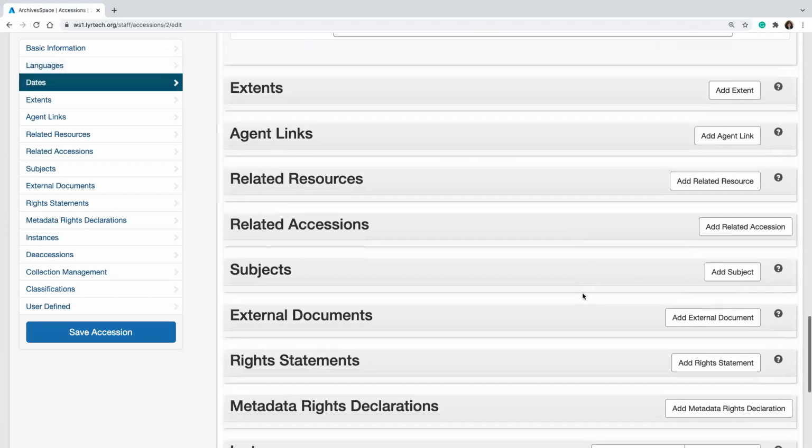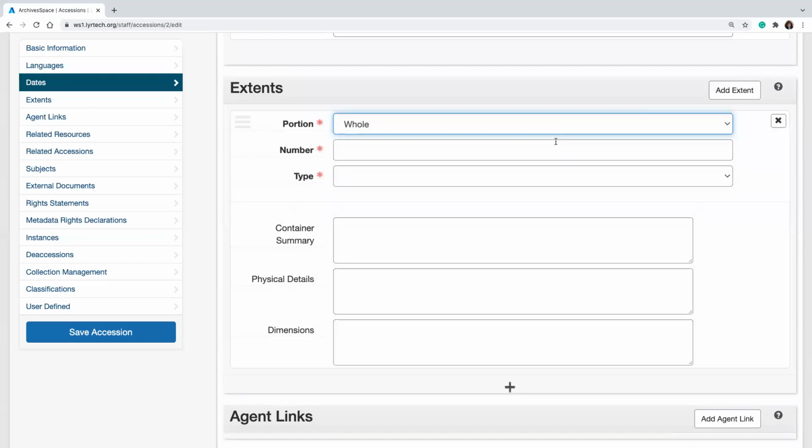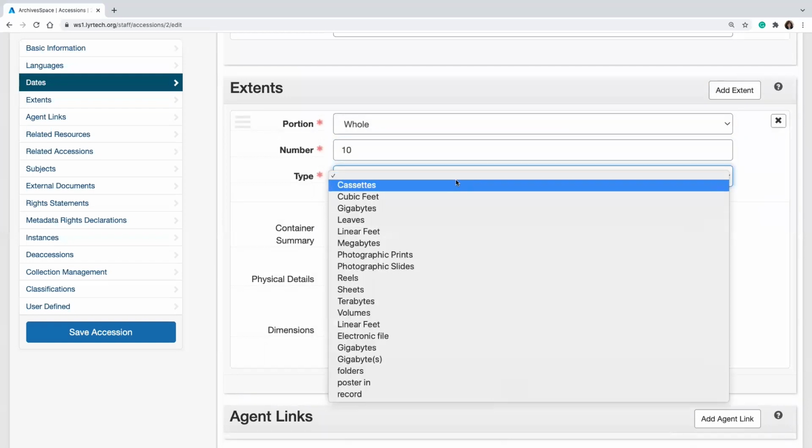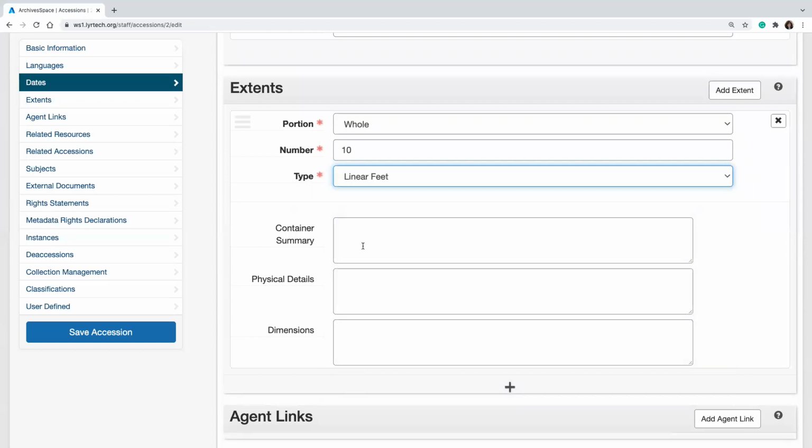You can add an extent. So say this collection is 10 linear feet. What's required is always a number and the type. And within it, you can add container summaries. Say there's like 10 document boxes or 10 legal size boxes or 10 of those regular cartons, that kind of thing. It depends on whatever you call it. You can add physical details and dimensions about the boxes, physical details. There are wine boxes, that kind of thing.